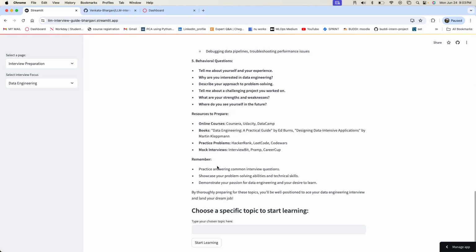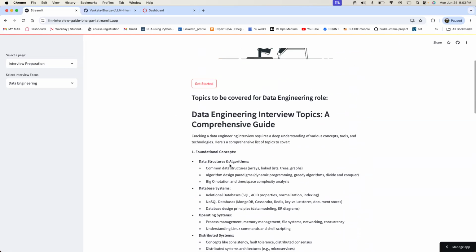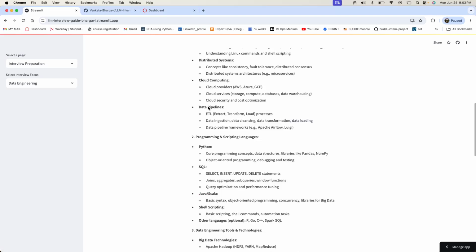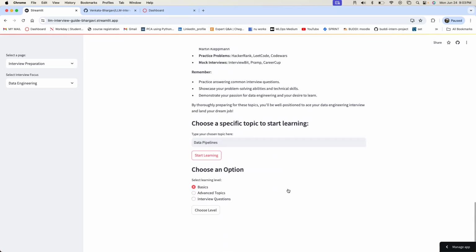It gives me everything, be it coding, cloud technologies, SQL, and more. Let's say I choose one topic, data pipelines, and then I can say start learning. It'll ask me what level I want to learn. If I don't know anything about data pipelines, I can just press basic. Otherwise, I can choose advanced topics. When I choose the level, it again triggers the Gemini model.